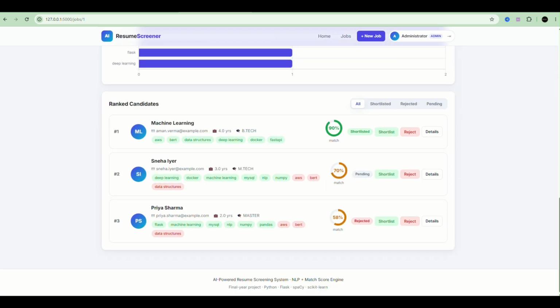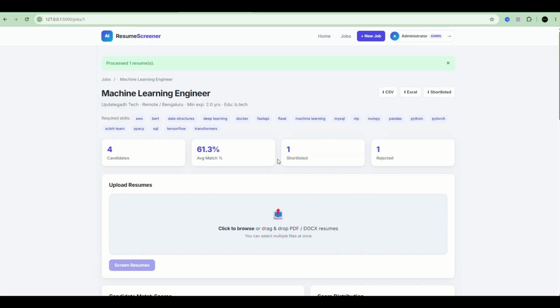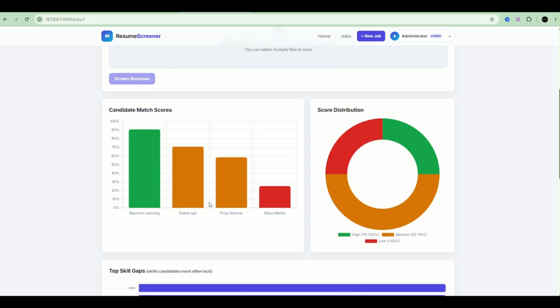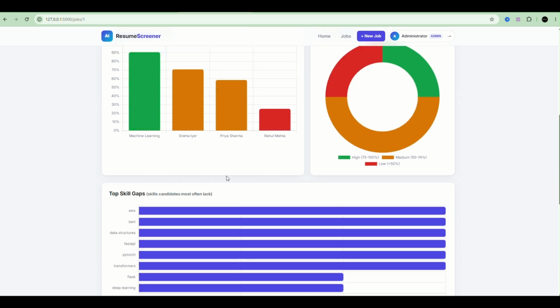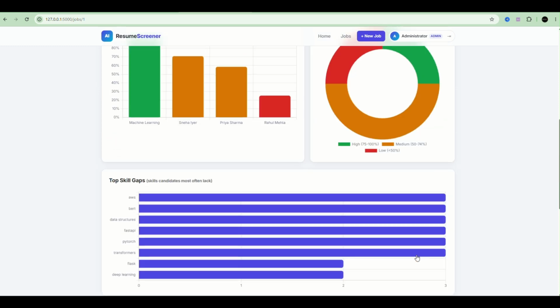So if I select one more resume, I have another sample resume, a weak resume. Okay, now I'm just uploading that resume. Okay, now you can see that we have a weak resume, that is Rahul Mehta, and the percentage is less than 50%. And still we have the machine learning candidate at the top, and you can reject that one also. So I'm just rejecting that candidate also.